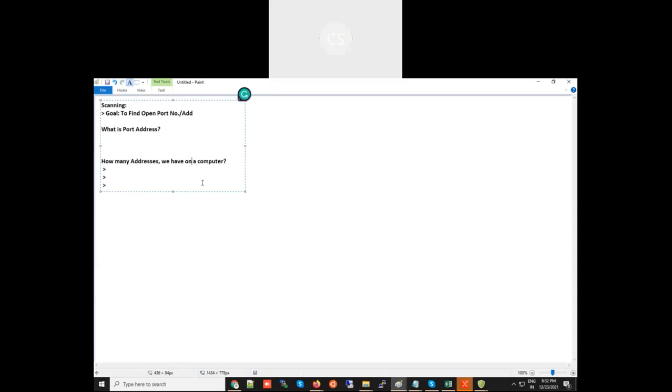We have three types of addresses. Let me write down: port address, logical address, physical address. This logical address, again, we have two subsets in that. They are host address and the network address.